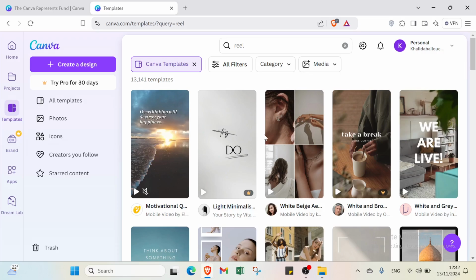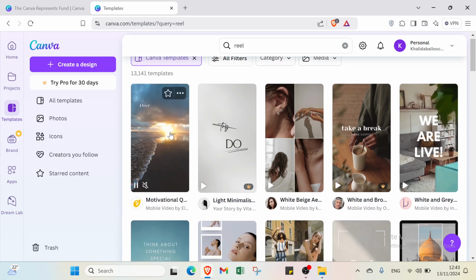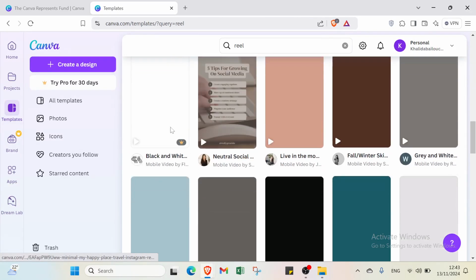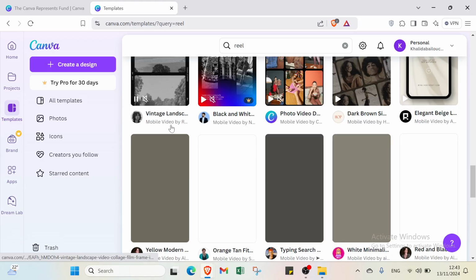All right, so you can just scroll down. We have here 30,141 templates, and we have it here. How it looks, right?